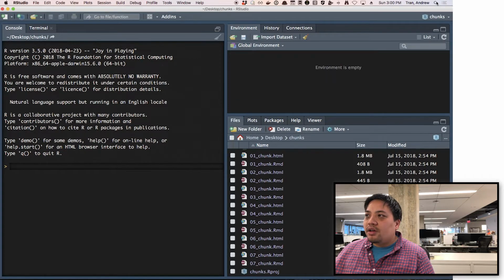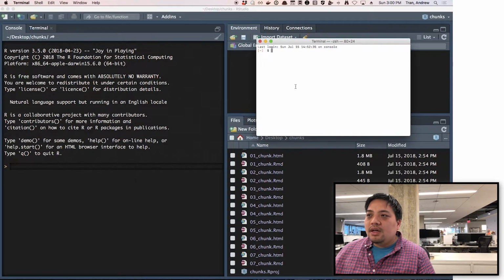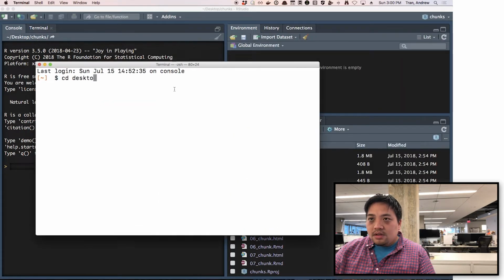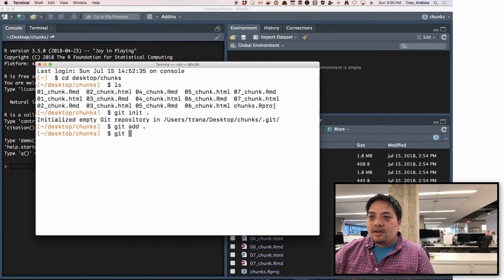So step 1 is to go to terminal and initialize that as a repo. So go to terminal. I'm going to navigate to it. Let me zoom in for you. So it's on my desktop, and it was in the folder chunks. ls, it's all there. So first of all, I'm going to git init it, everything in there. I'm going to git add everything, and then git commit this, which is first commit.